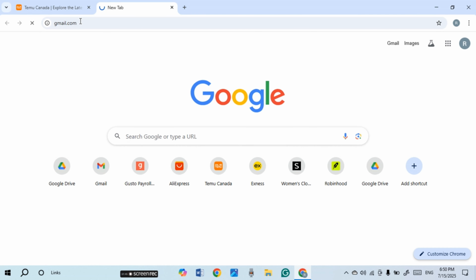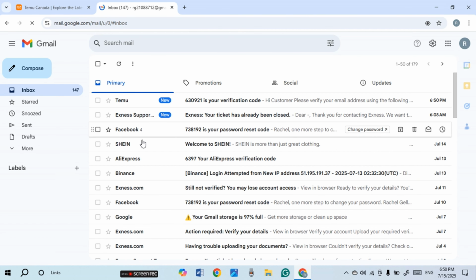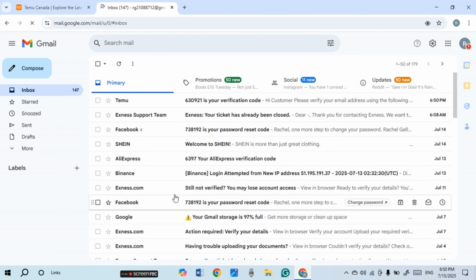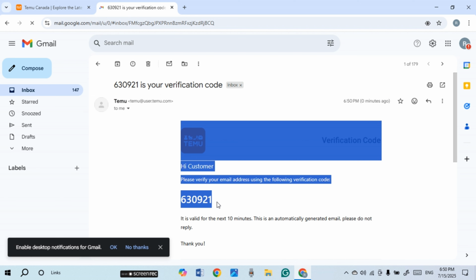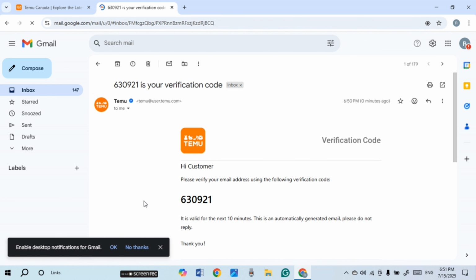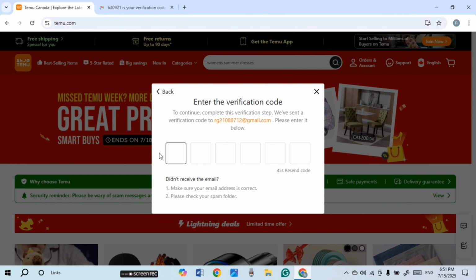Go to new tab, click on the search bar and type in gmail.com. Now you can see over here Gmail will be open. Temu has sent me the email. Simply click on it. Now in this email, you'll be able to see the verification code over here. Memorize this code. Go back to the Temu tab. Now what you have to do is enter that code over here.